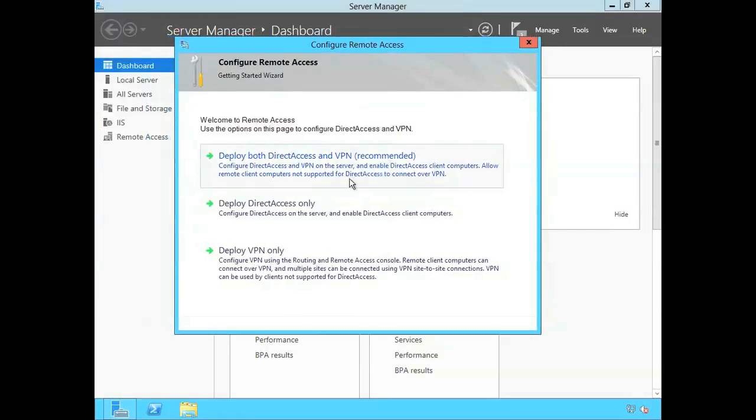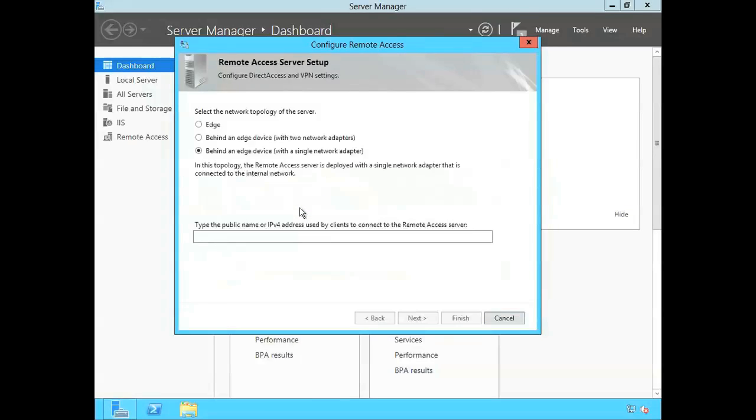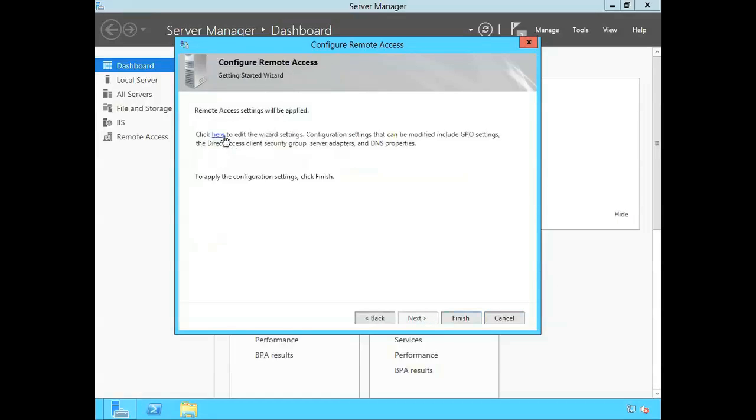So in this case right here, normally we'd deploy both DirectAccess and VPN. I'm going to do just DirectAccess. So just doing a quick check on my requirements. Now based on my configuration, this VM has only got one network interface. The only thing it can do is say behind an edge device. So a single network adapter. I would give it the name, so I'm just going to make this up. This doesn't really exist. da.savilltech.com. It's going to be apply.